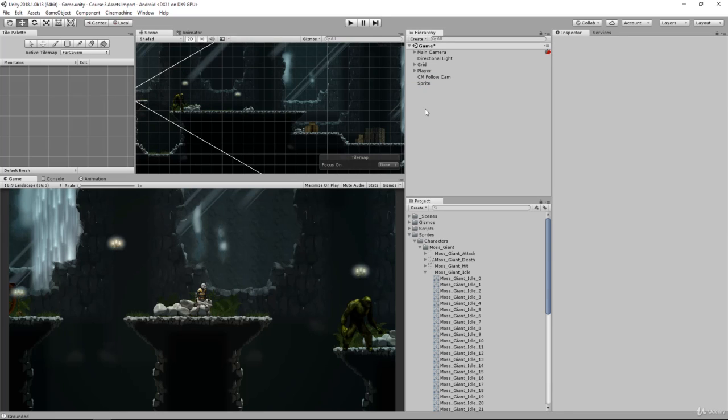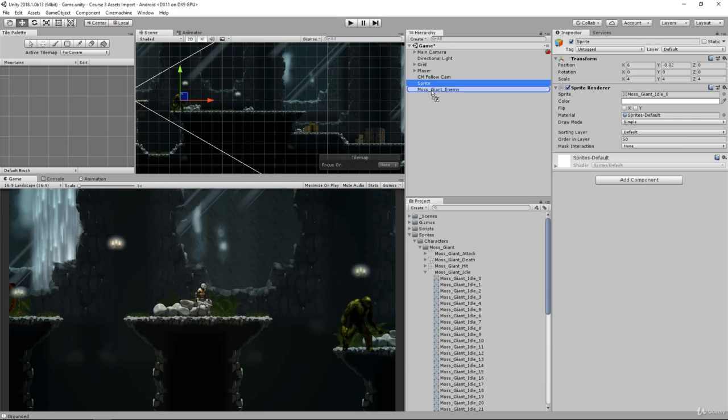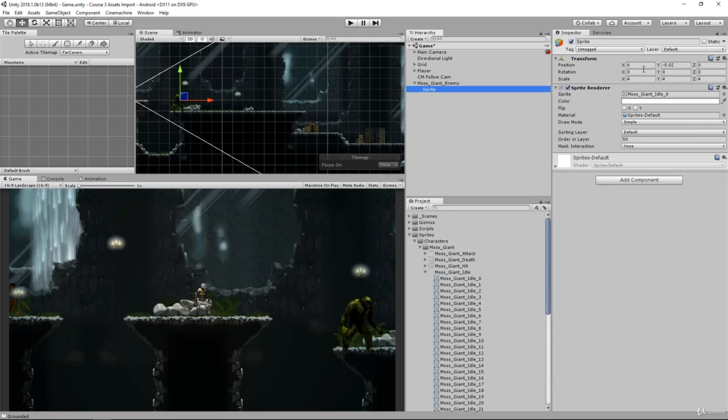So let's go ahead and create a new parent object by pressing Control-Shift-N, or go to Create Empty alternatively, and let's rename this to Moss Giant. This is our Moss Giant enemy. And let's actually go ahead and say Moss Giant underscore enemy so we know it's an enemy at first look. From here, set the position to 0, 0, 0. Take your sprite of the Moss Giant and place him inside here. Now that we have done that, we can select our sprite and let's zero the position out.